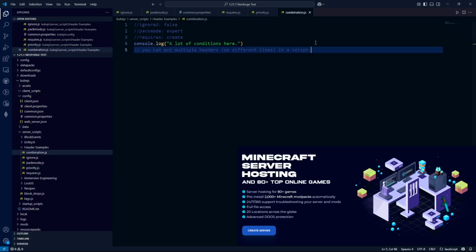The last thing I want to show you here is how you can combine headers. So in other words, you can specify additional conditions. In this case, I'm using a combination of ignored, pack mode, and requires. So this script is not ignored; it's used. In addition, it needs the pack mode to be expert set in common.properties, and then it also requires Create.